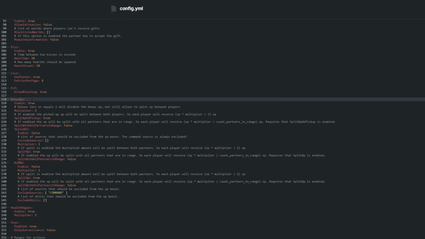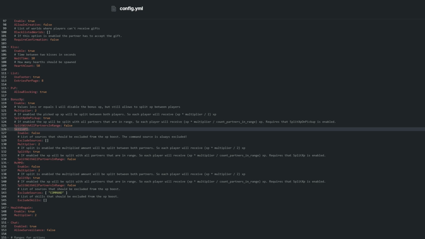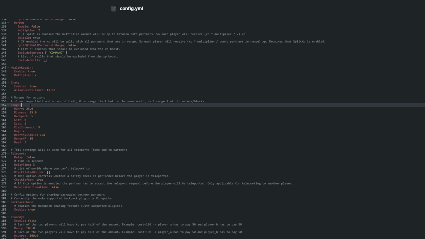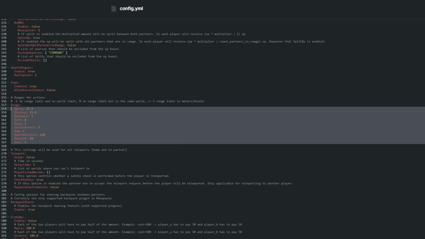Line 118, Bonus XP lets us customize how XP is created or shared when the two players are next to each other. These options work in vanilla servers, but of course we can customize Skill API and MCMMO settings here as well if you have those plugins installed. Line 157 are the range options.